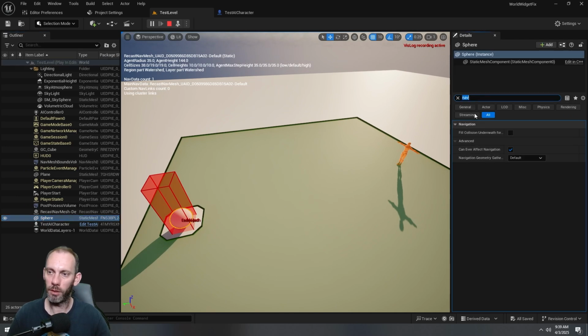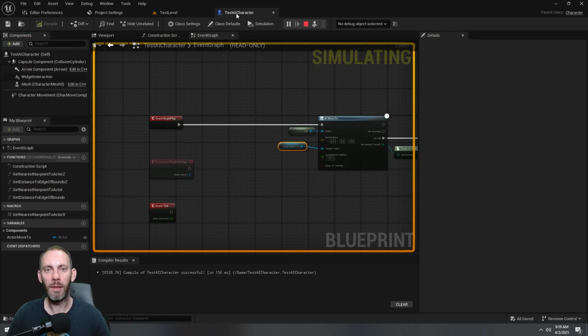And if I look at the sphere, the Boolean "can ever affect navigation" is checked. So no NavMesh is being generated under the actor. So when I tell AIMoveTo to go to it, it fails.